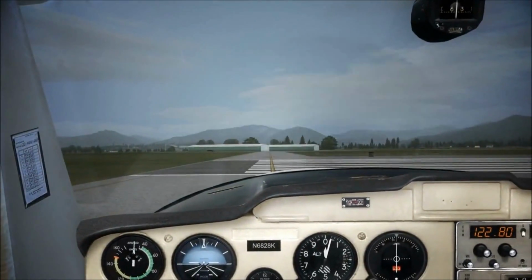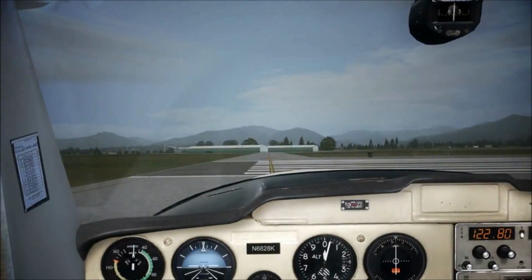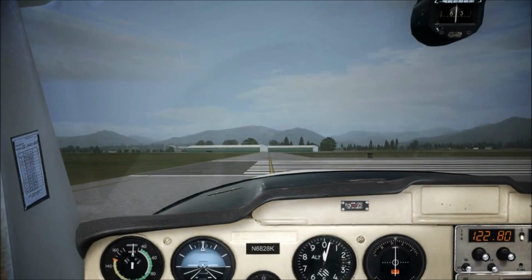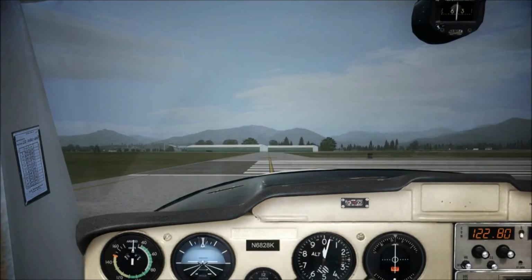Alright, so all checks are done. We've done lights, camera, action. Now let's state our intentions and pull onto the runway. Tillamook traffic, Cessna 6828 Kilo taking 13 for departure, will be southeast bound.